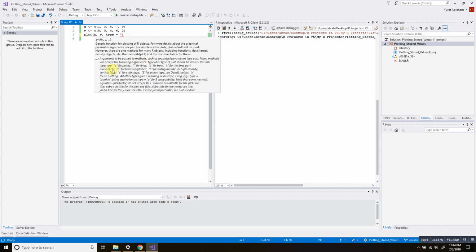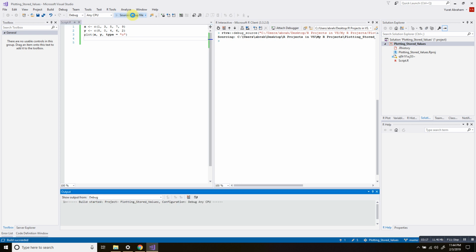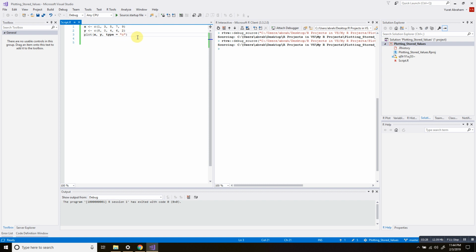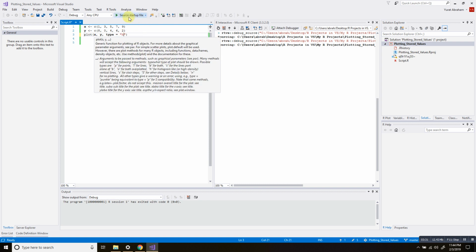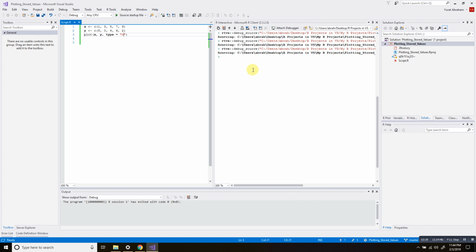C for the lines part along with B, O for both overplotted. So if we do O, lowercase o, let's see what it gives me. Play. There we go. The lines and the points. Okay. If I do H for histogram, there you go. That's my histogram. Okay. All right. So that's how we do it for that.